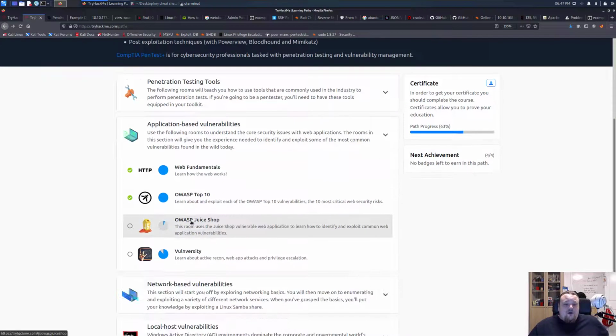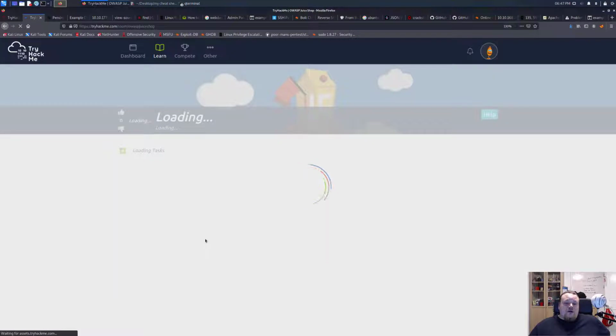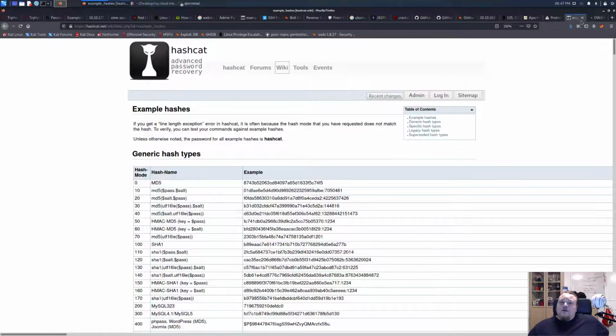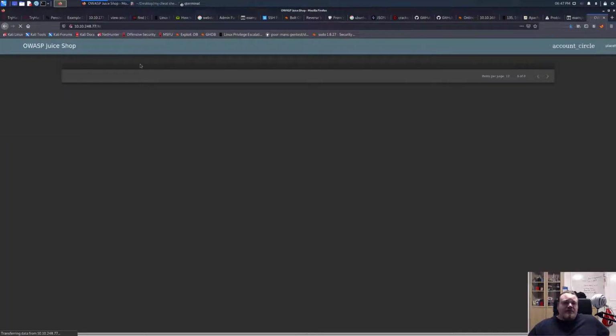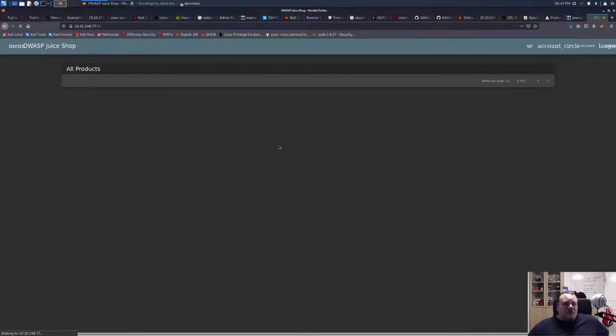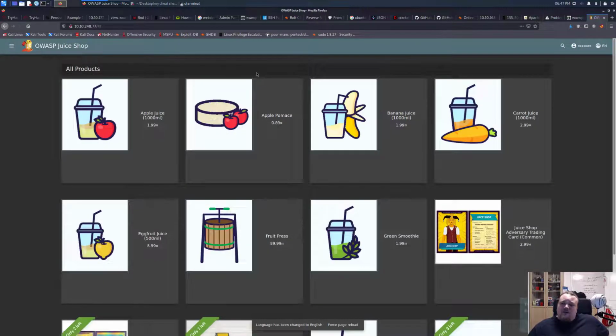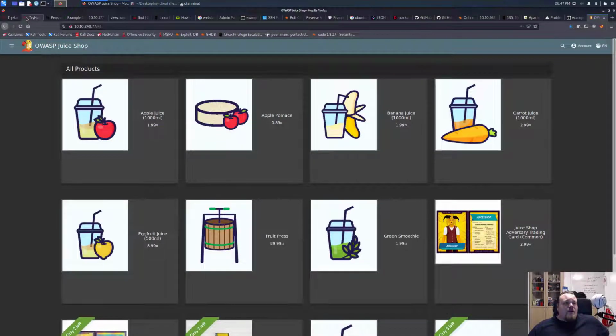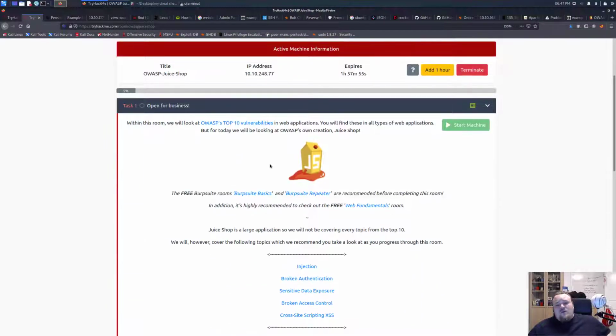But today we're gonna do the OWASP Juice Shop room. Now I already started the room. I have a machine, it's up, so I'm gonna go ahead and visit the machine. And let's just see, we have our Juice Shop right here. It is loading really slow. Let's try again. Alright, so this is the OWASP Juice Shop.